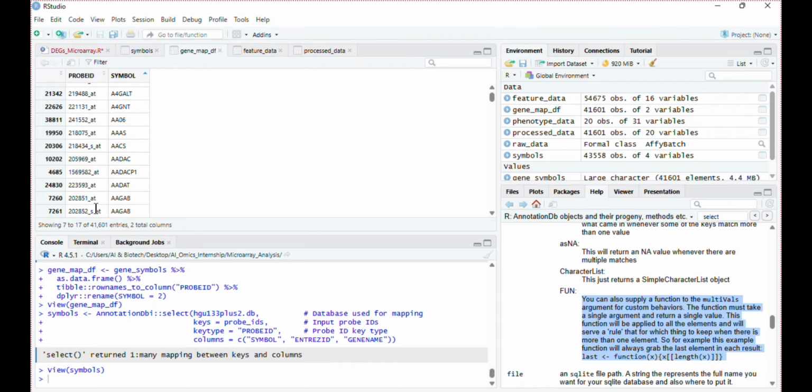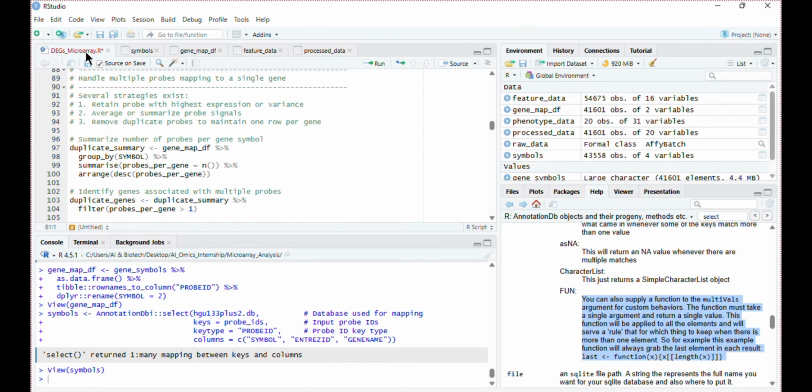Now the question is, how should we handle multiple probes mapping to the same gene? There is no universal answer, and dealing with duplicates is totally the user's choice. People use different strategies for that. Let's go through some common approaches. The first option is to keep the probe with the highest expression levels.